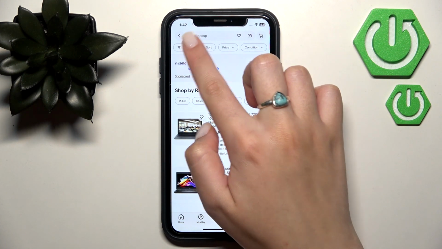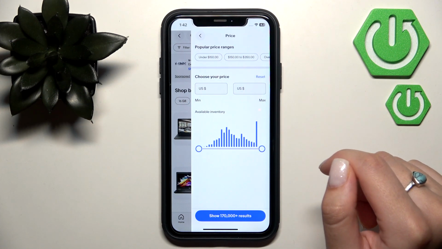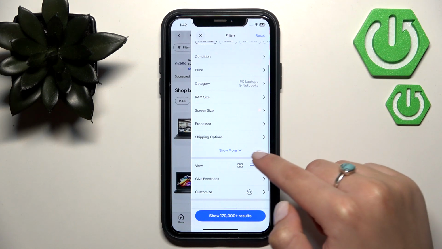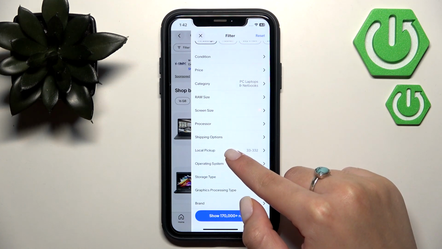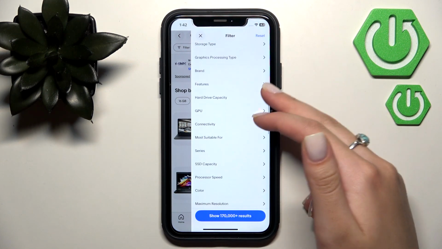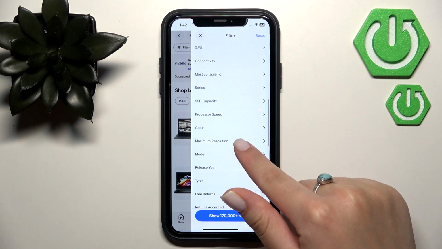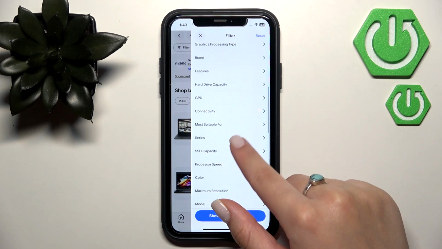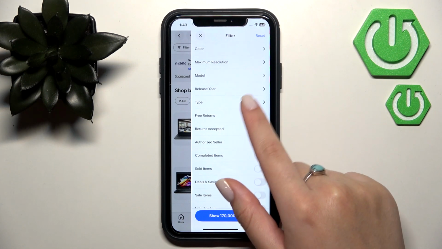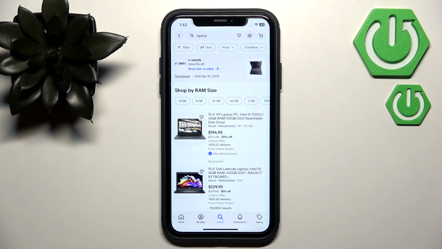And also you can set the price that you are willing to spend on that electronics, and you can set some other options, such as screen size, processor, and also shipping. Shipping options could be free international shipping. So here, as you can see, there are many options to choose from, starting with the operating system and ending with the type of laptop. So yeah, using these filters is really useful.